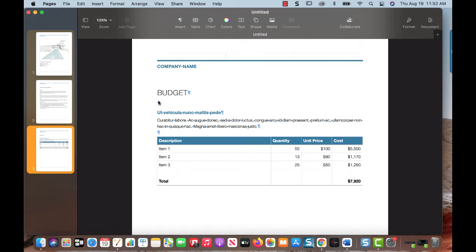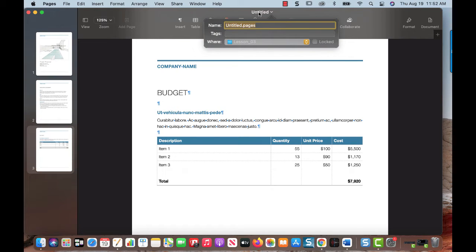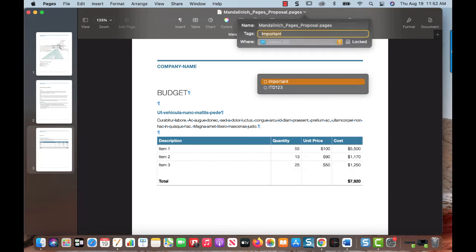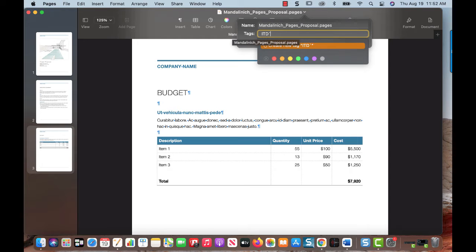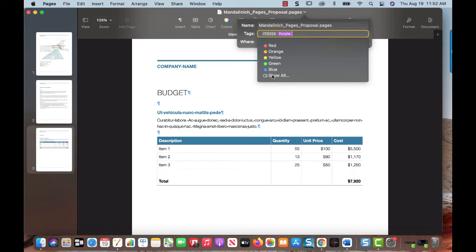The first thing I'm going to do is take this template and make it into my own document. Up here where it says Untitled, I could just simply click on that, and I'm going to begin this with my name and Pages. Let's do proposal. And then I'm going to put a tag in here just because I want to show you how you can organize yourself. I'm going to make the tag ITD123, which is this class, and I'm going to pick a color. I'm going to say purple.